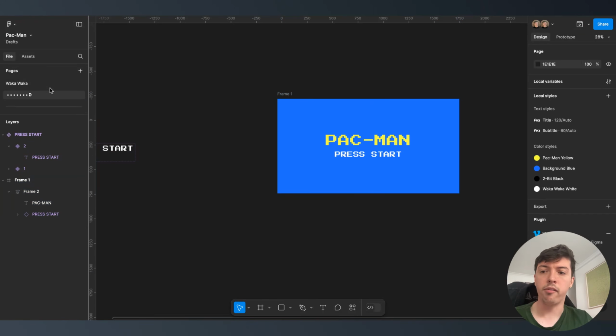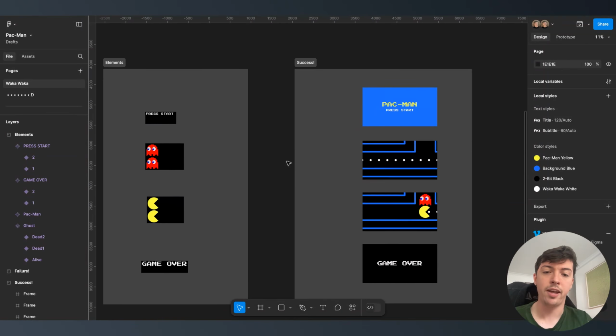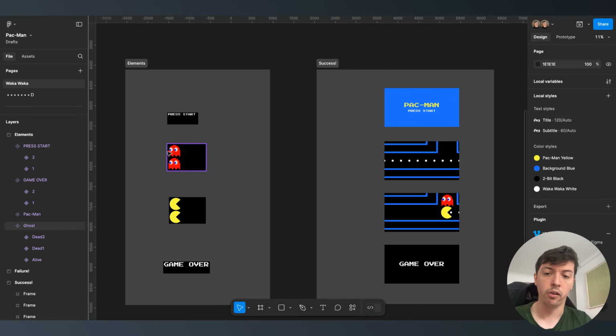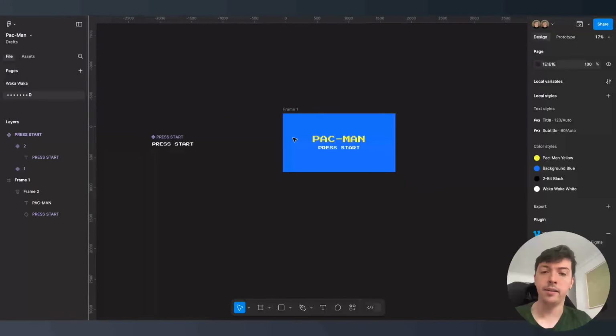So the next step is to create our actual game screen where we have our Pac-Man coming across and eating all these dots. So let's create our little Pac-Man.